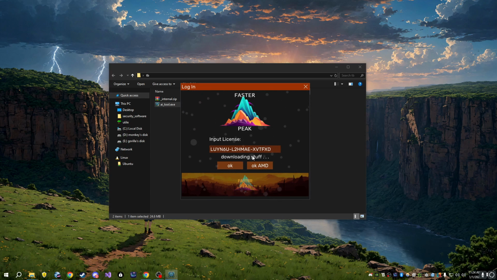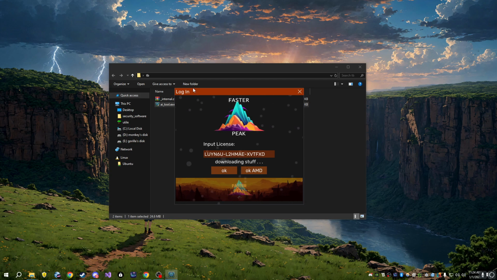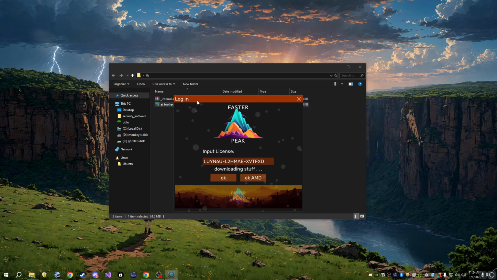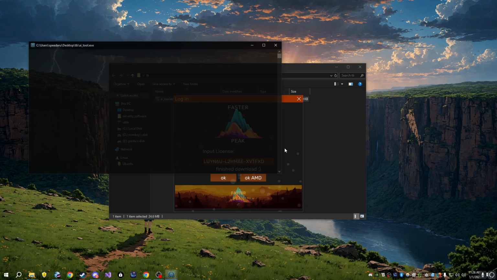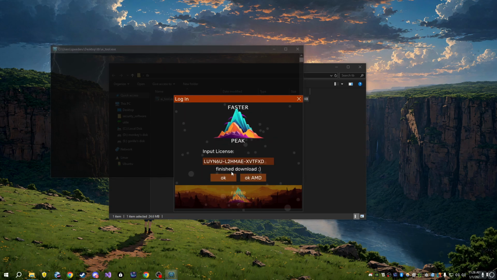Now it should say downloading stuff. This might take a while, like 5 minutes or so, because it needs to extract this file. But don't worry, next time that you open the app, it won't take 5 minutes to download all the stuff. It will be like 2 seconds, it's just the first time. Okay, so once it's finished, it should look like this. You have a window here, and here it says finish download.